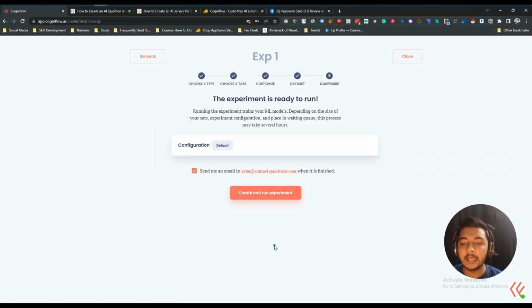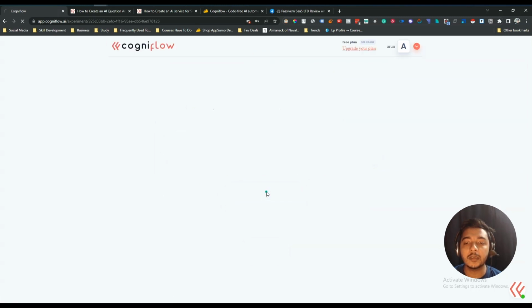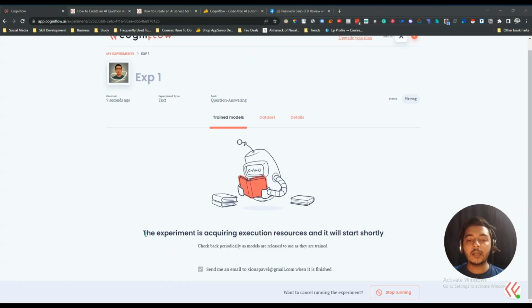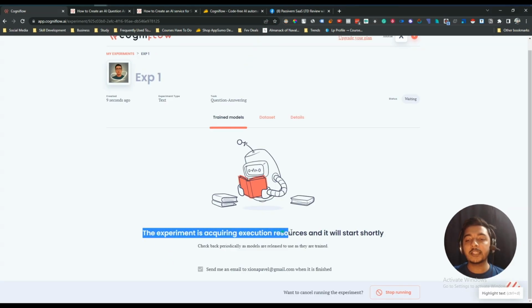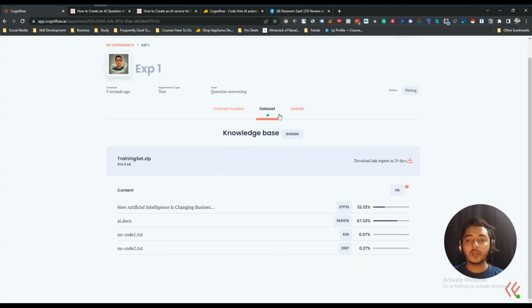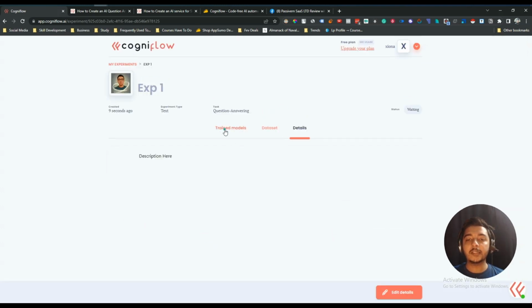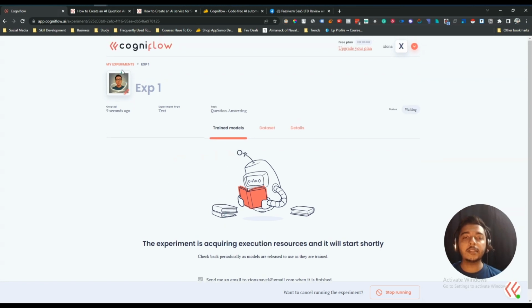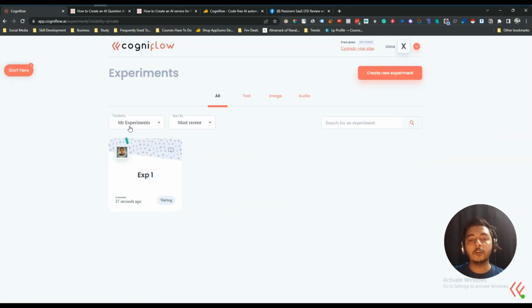Okay, let me click here next step, and then create and run experiment. Let me click here. So they are saying that now the experiment is acquiring execution resources and it will start shortly. So yet it hasn't started basically, and they have data set and they have details. So these are the things. I hope you get idea, guys. And in this way you can create your own experiment here, and all your experiments you will get here basically in the my experiment section.